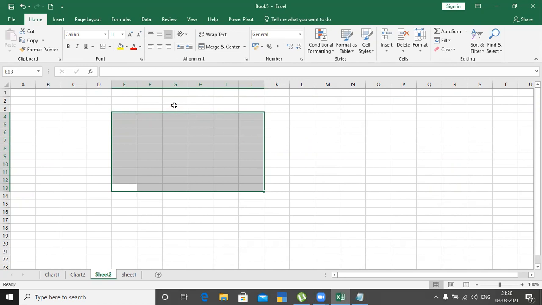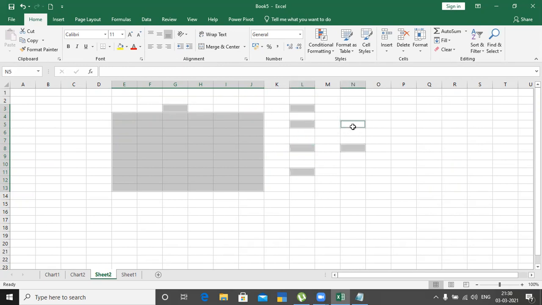Same thing if I do control plus click, which is moving. See, individual selection. Control plus click: add non-adjacent cells to selection. Control click, mouse click.